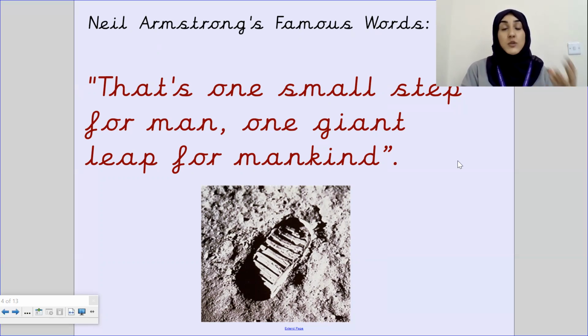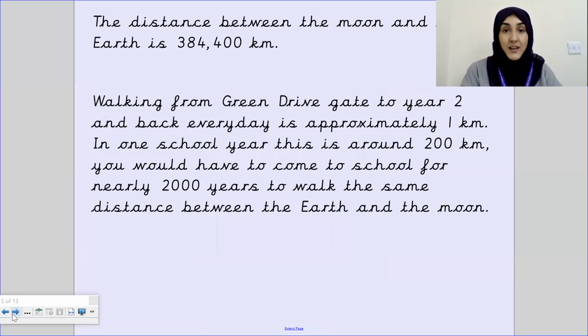Now he's referring to his own footstep. So he's made one small step as his foot landed on the moon's surface, but it's one giant leap for mankind. And this is a picture of his footstep, the first ever human footstep to land on the moon. How exciting.